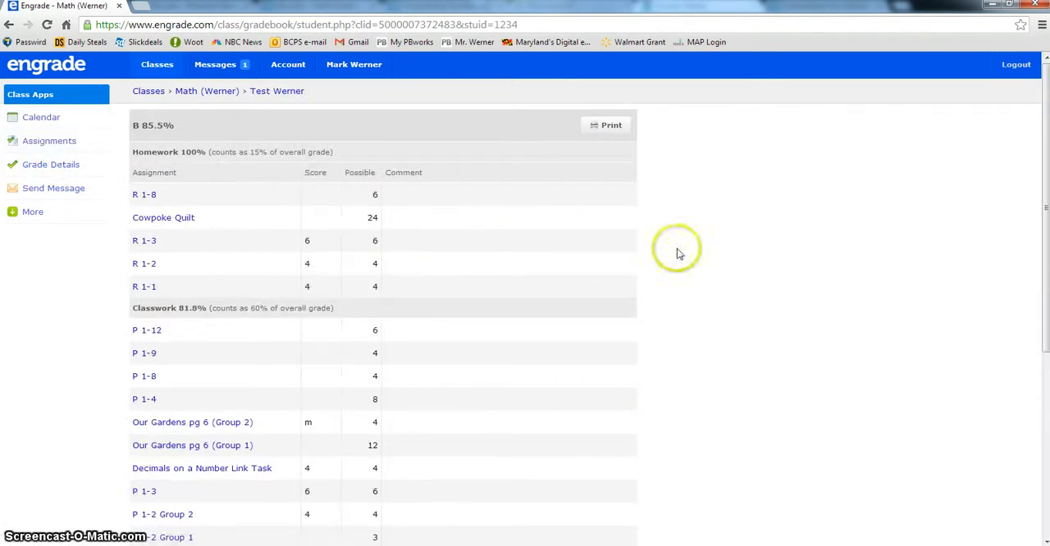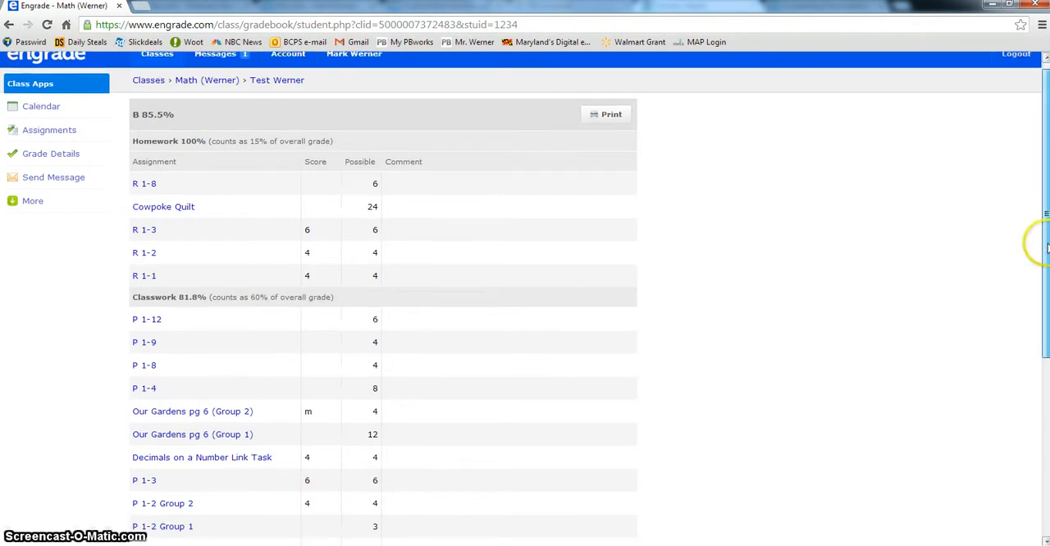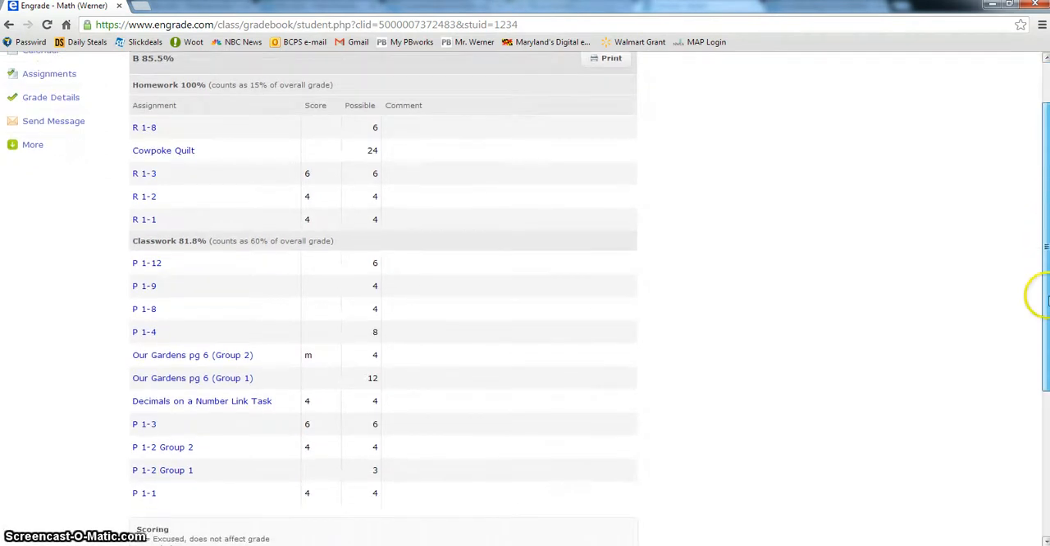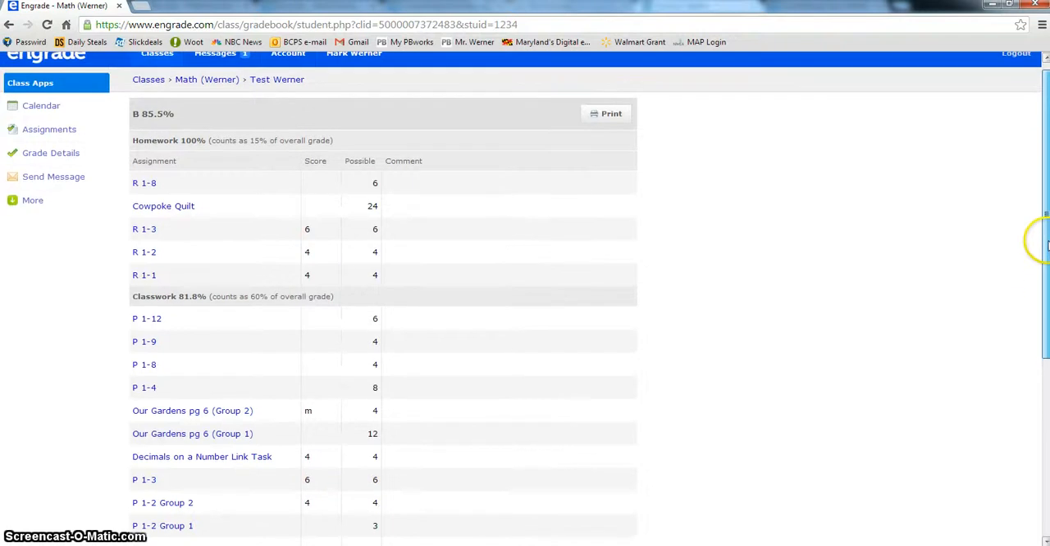The grade details breaks it down into different categories. There's 3 categories for grading. There's homework, classwork, and tests or quizzes. Homework is 15% of the overall grade. Then you can see the homework percentage. Classwork is 60% of the overall grade, and you can see the classwork percentage.